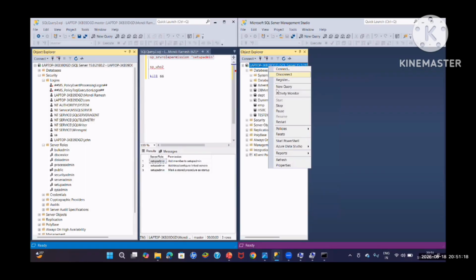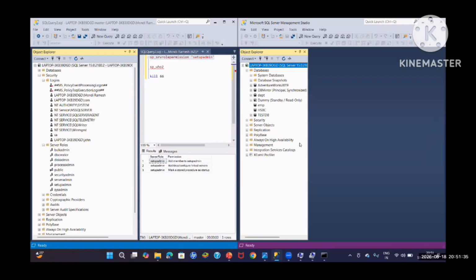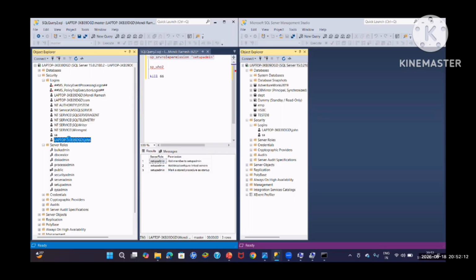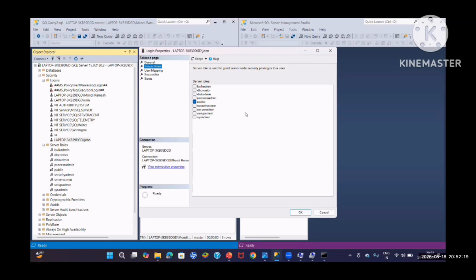Can I restart SQL server? It is asking for a password. You cannot restart SQL server either. Now do one thing: double click on the John login. Here I am giving permission. Let me grant the DB creator permission. I am giving the DB creator permission.